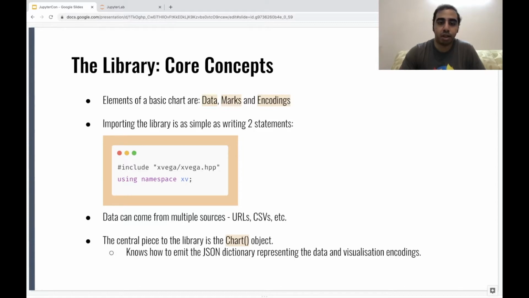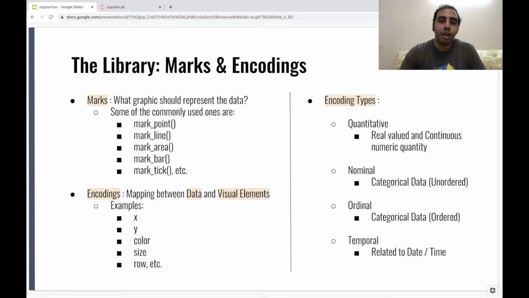The central piece of the library is the chart object, which knows how to emit the JSON dictionary representing the data and visualization encodings. Marks are basically the graphic with which we should represent the data. It can be a point, line, area, bar, text, etc. Encodings are the mapping between data and visual elements of a chart, such as x-axis, y-axis, colors, etc.